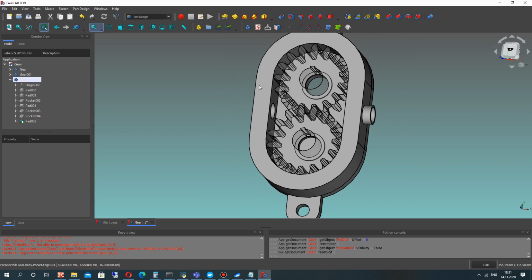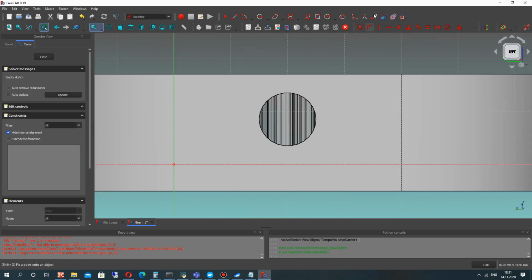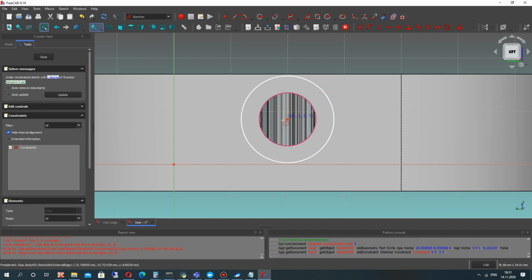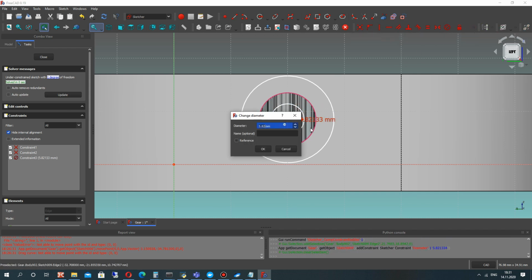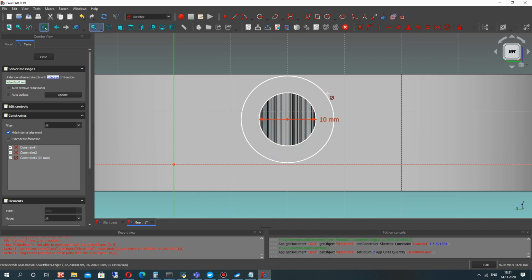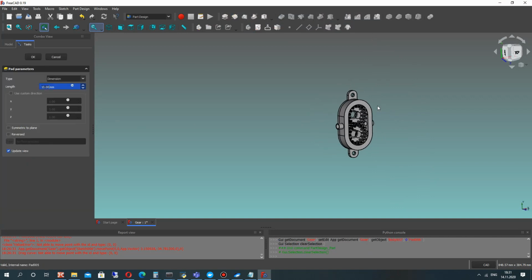Import the external circle, create the circle for the internal part and external part of the pipe. Close the sketch, create the extrusion operation for the sketch. Okay, and let's set the length of extrusion.